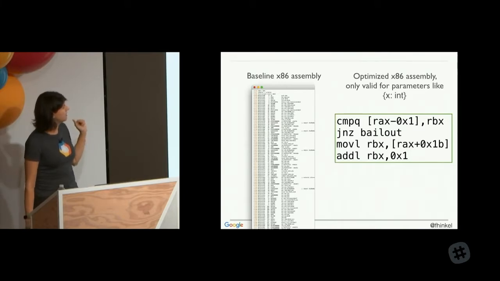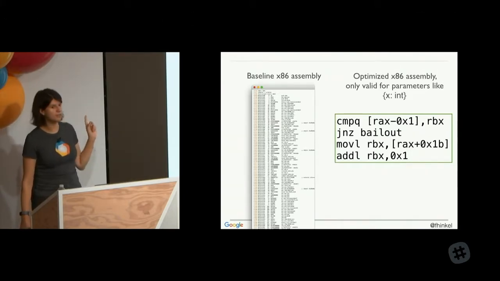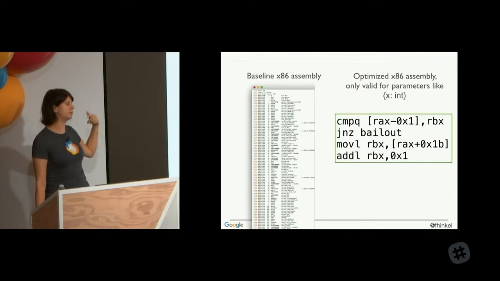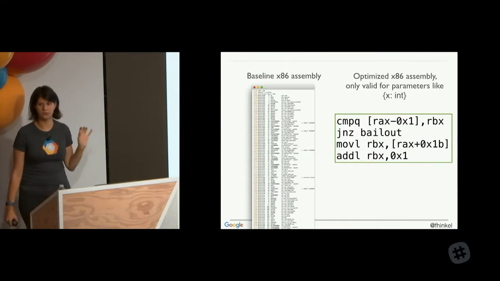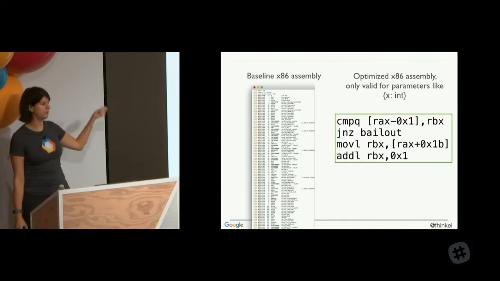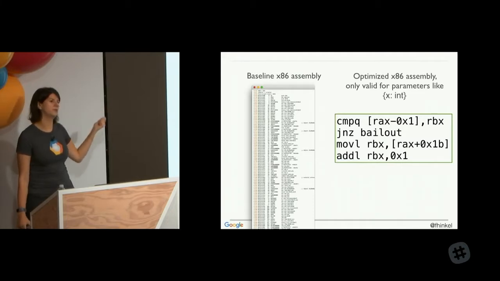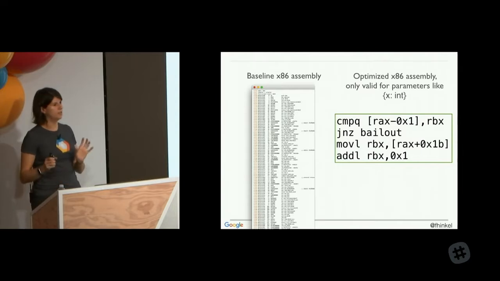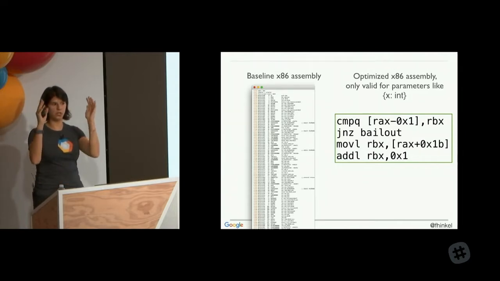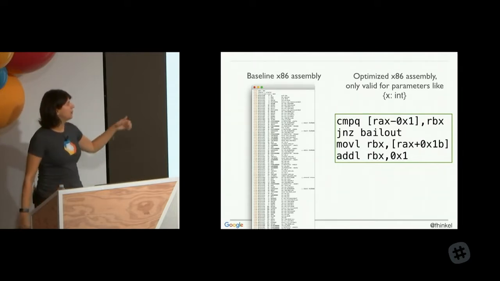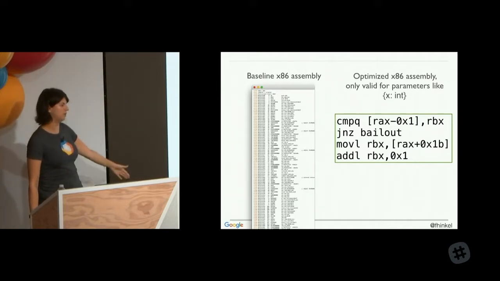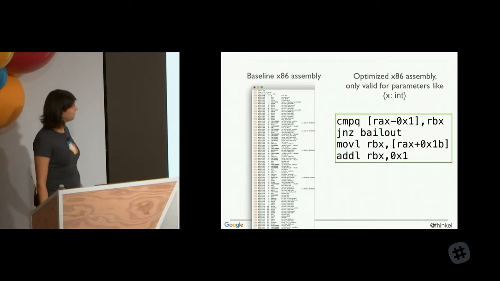And then the next line is JN, jump. We are jumping to bailout, so we are bailing out to the baseline compiler if the comparison didn't hold. So if you're trying to run the optimized code and the input didn't match the speculation that the compiler made in the beginning, if the input is not of that shape where it's just an x with an integer, then this optimized code is bailing out to this long list of instructions on the left.